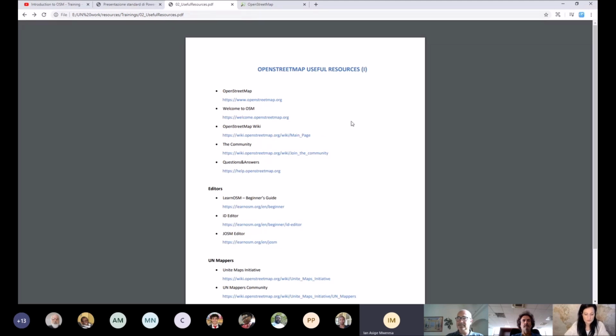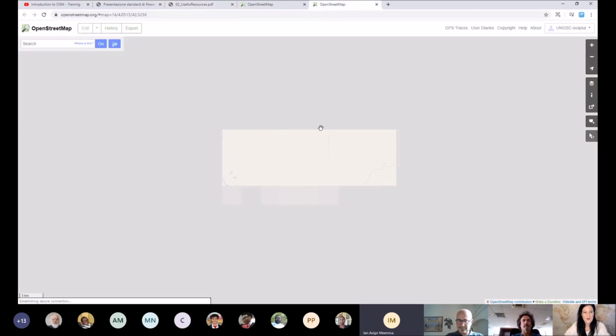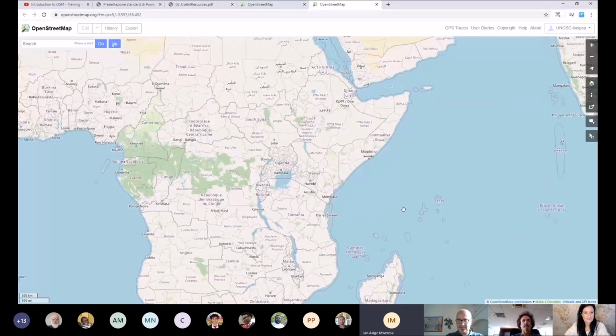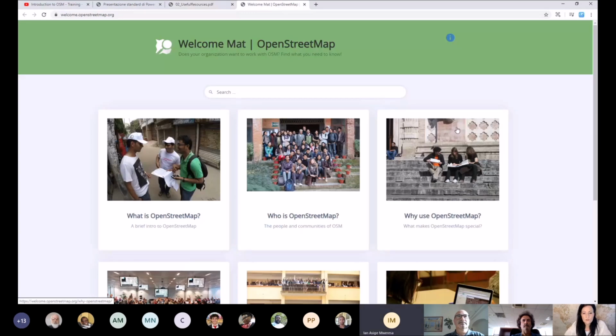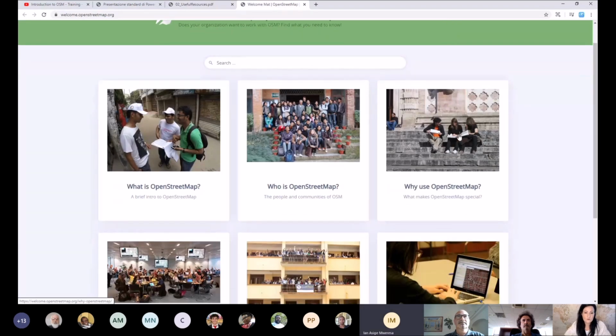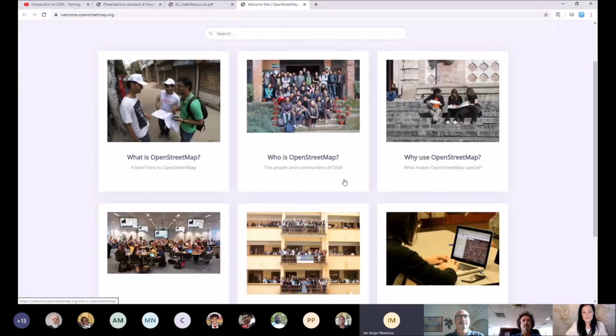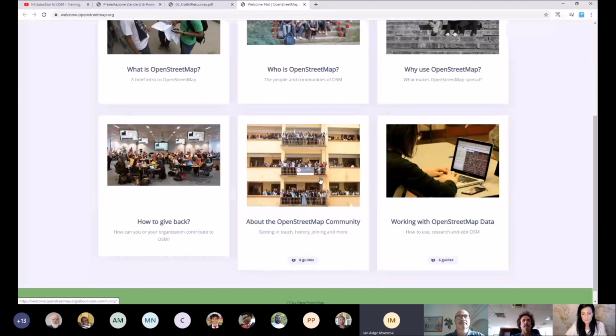Okay, so this is the PDF with the useful resources. Well, the first one, of course, is the OpenStreetMap site. I think all of you are aware of this and are here. Welcome to OpenStreetMap. The welcome page is a site where you can find the basic information about what OpenStreetMap is, who is behind OpenStreetMap, why we must use OpenStreetMap instead of other systems, how to give back, and some information about the community and working with OpenStreetMap data.